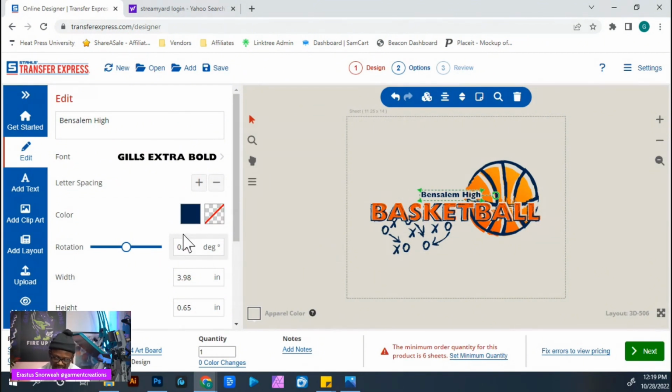That Bensalem High seemed kind of small, so I want to make it a little bigger, right? So how would I change the size on this? It's just a matter of grabbing one of these green corners, green arrows here. You can transform it that way. You can also resize this from the left side over here. Okay, so let's say you want to change it to a different font. You don't like this font right here.